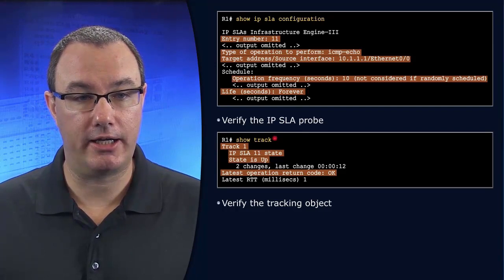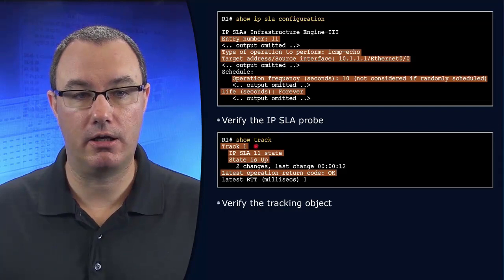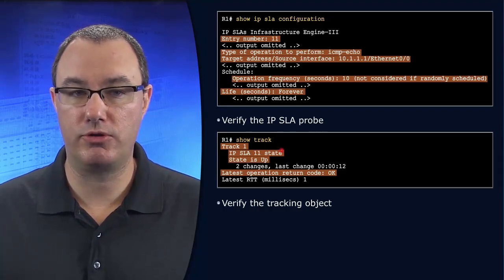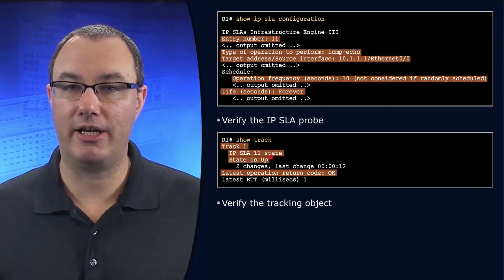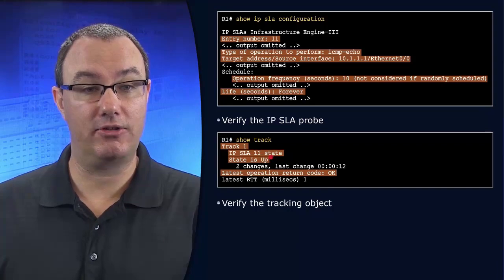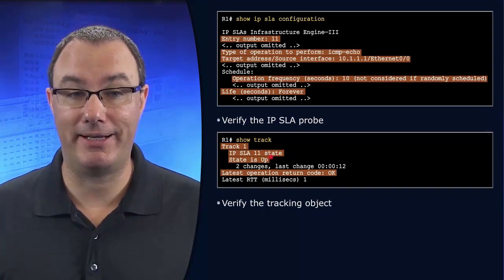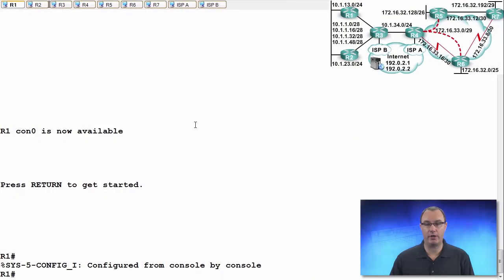We can also say, what are the objects that we're tracking for? Show track. Track 1, object 1, which is referencing probe 11. And it's up. So now we understand, yes, the pings are successful, and so the object is up because we're tracking for the reachability. So let's do this in our environment. Have some fun with IP SLA, working through, watching for things, making sure this really does work.